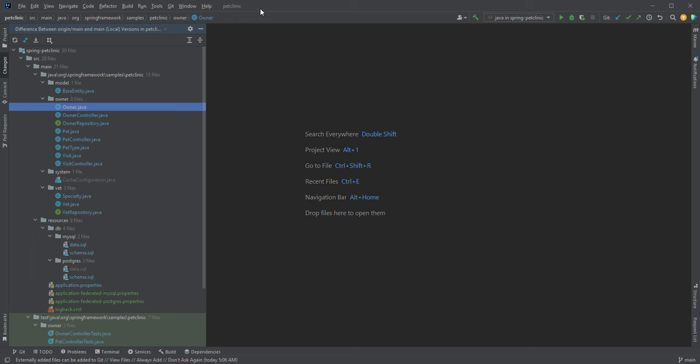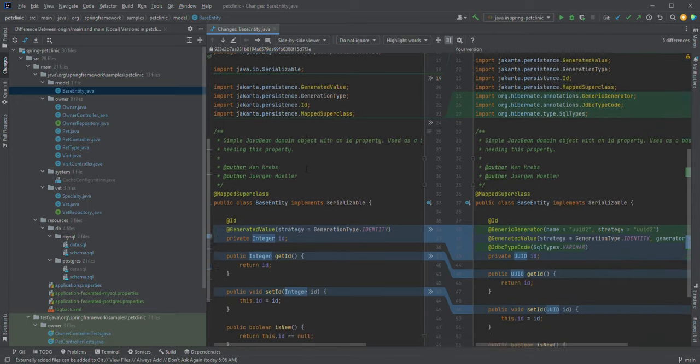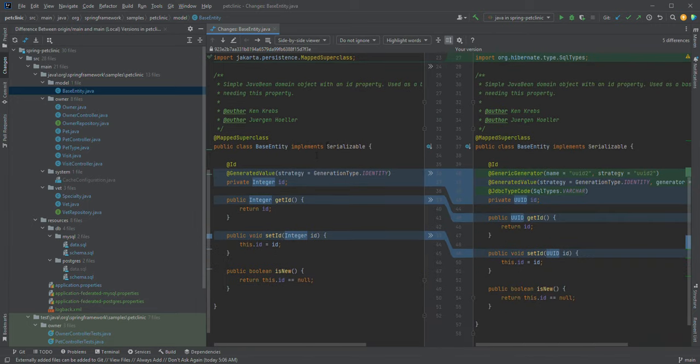We're looking at a diff between the origin master branch of Petclinic from GitHub and our changes applied to it in IntelliJ. We start with base entity, which is the common superclass of all the entities in the project. Since the original Petclinic application uses an auto-incrementing field as the primary key for all its entities, and since these primary keys will almost certainly clash on a federated table, we need to change the base entity class to use a UUID instead.